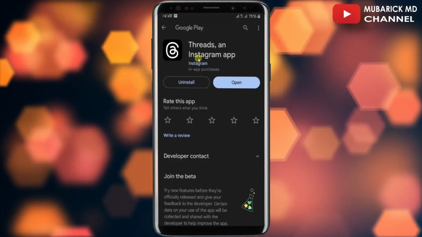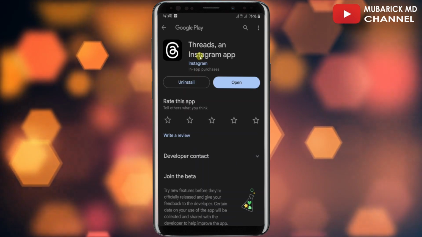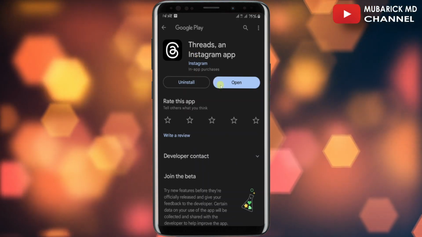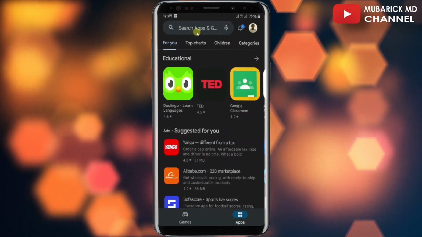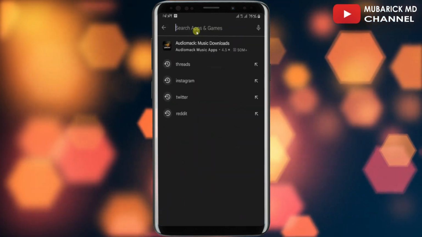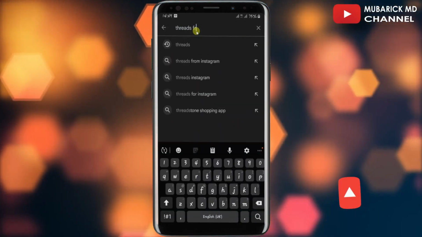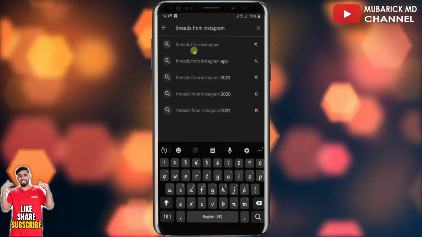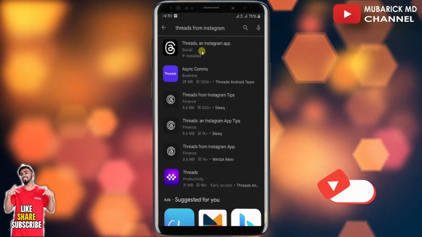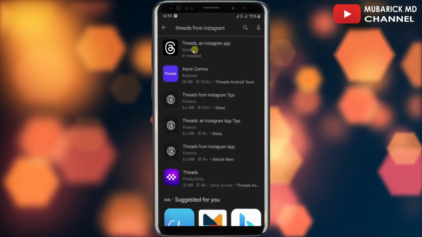So this will automatically bring you to your Google Play Store, where you can proceed to install it if this is your first time. You can also open your Play Store or App Store. In the search engine, type Threads from Instagram. Then make sure to pick the one with this best match, the first result to appear in the search engine. Proceed to click on it.